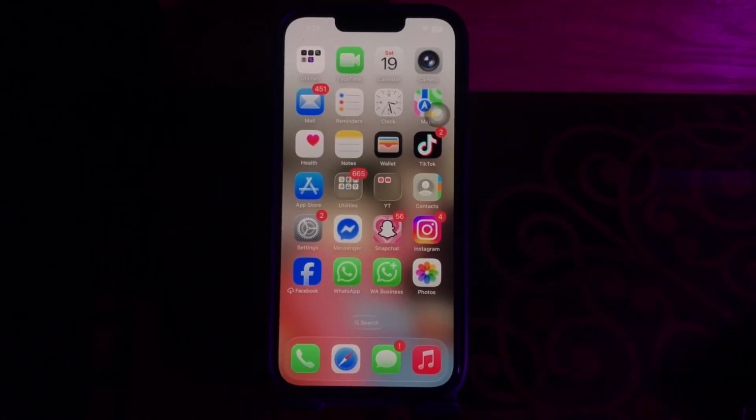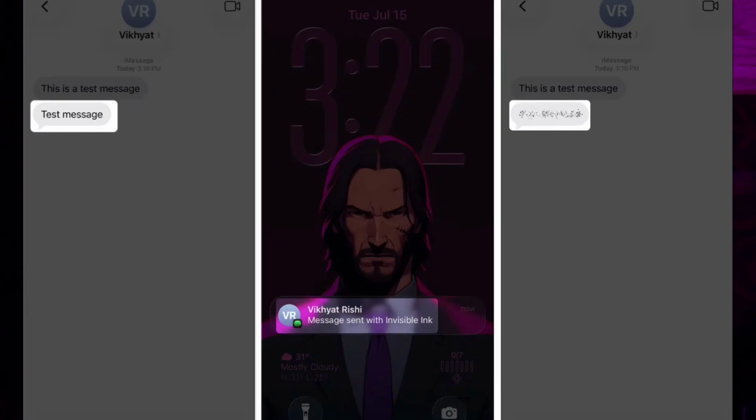Next, I'm going to tell you how to view invisible ink messages on iPhone. When you receive an invisible ink message, the notification will display message sent with invisible ink instead of the usual preview. View the message, tap the notification to open the conversation in message.